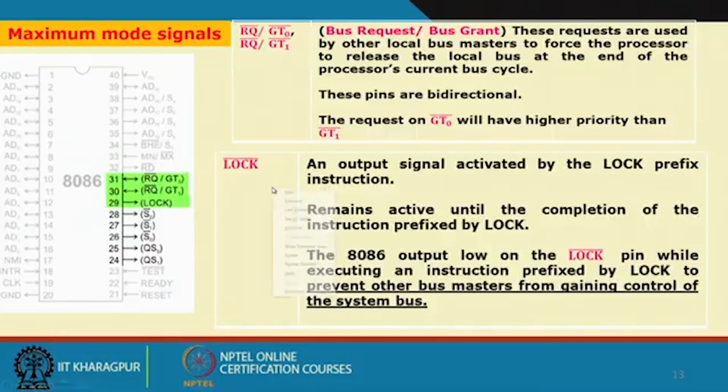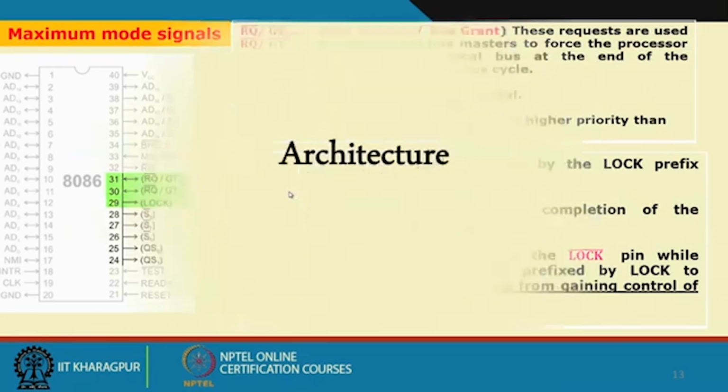Now for some of the instructions, it is not possible to release the bus. Those instructions will have a lock prefix, so that this lock signal will be activated, and other processors will know that the instruction this particular processor is executing is in lock mode. So it will not release the bus. Even if I send a request on the RQ0/GT0 line to release the bus at the end of the current instruction, that will not happen. That way this LOCK facility has been provided for locking the buses for the processor.